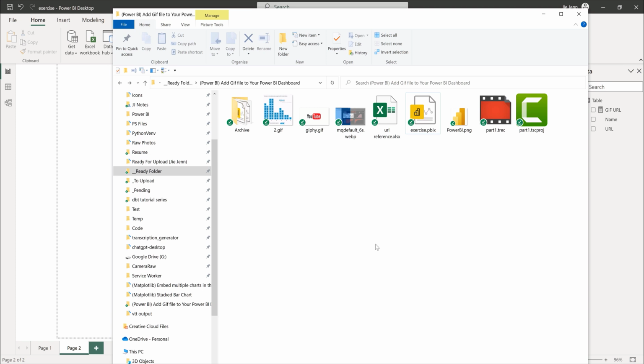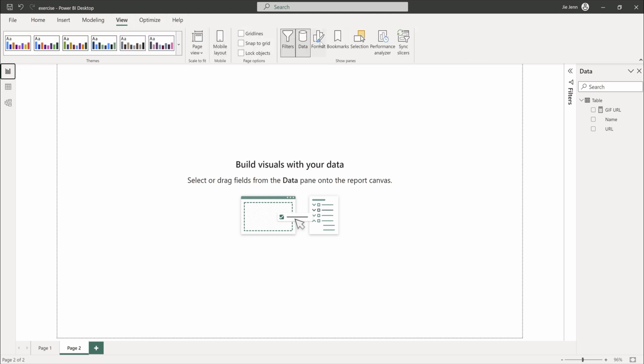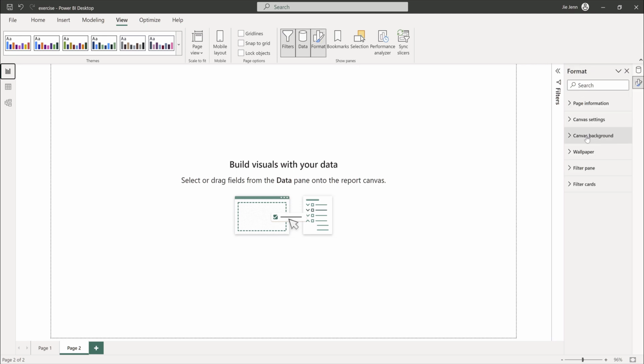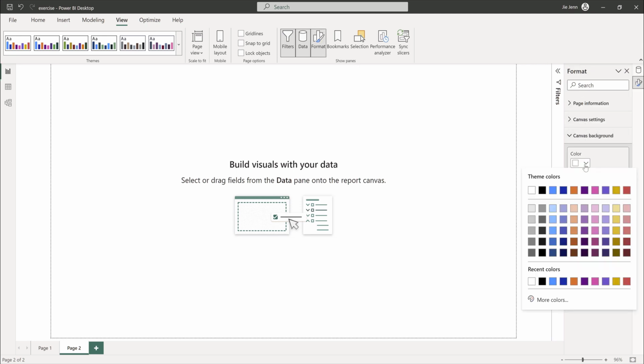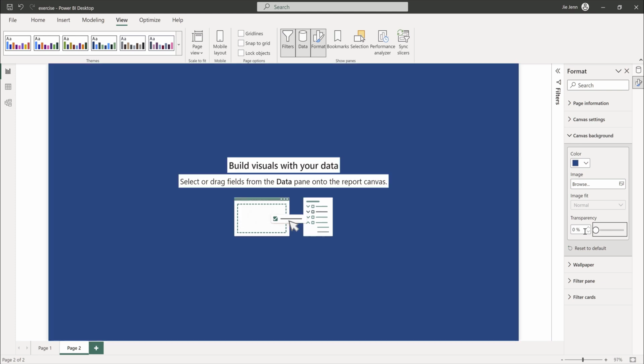So for method number 2, I prepared a couple GIF images. Alright, so these 3 images are the ones I'm going to use to insert into my Power BI report. Alright, so first I want to change the background color. Let's go back to the report view. And I'll enable the format tab. Now going into canvas background, I'm going to change the background to, let's use this dark navy blue color as the background. And I'll set the transparency to 0%.